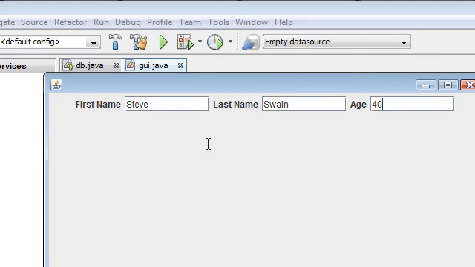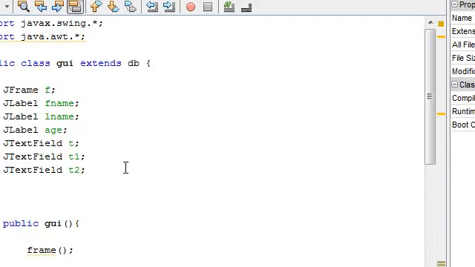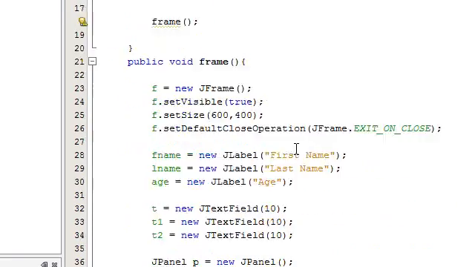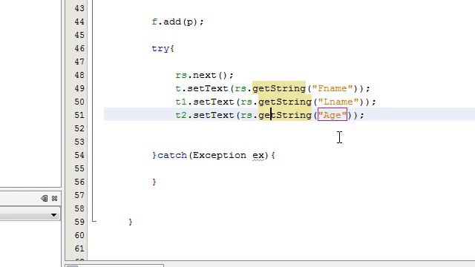So that's it for this tutorial. In the next tutorial, we will create navigation buttons to scroll through our database. So to go to the next record, previous record, and how to add a new record, how to delete a record, and all this information we will discuss in the next tutorial.